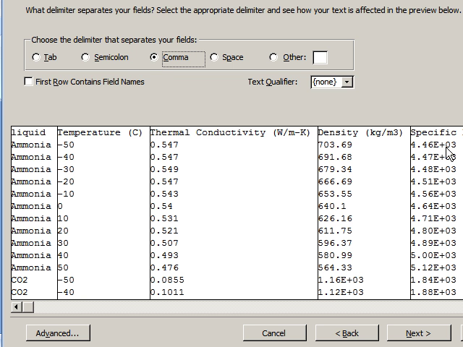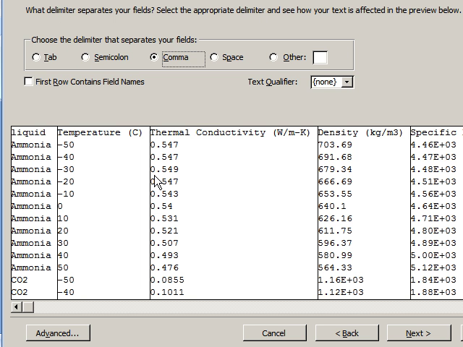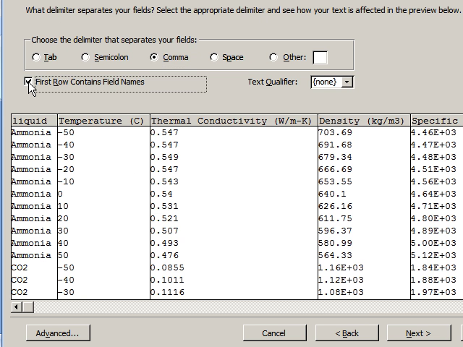So now we're going to step through each column and say what we want. All right, now we're going to do it one by one. Okay, oh, I made a mistake. See how it says field one? I should have said right here, first row contains field names. Okay, now it knows those are the names and the rest is the data.